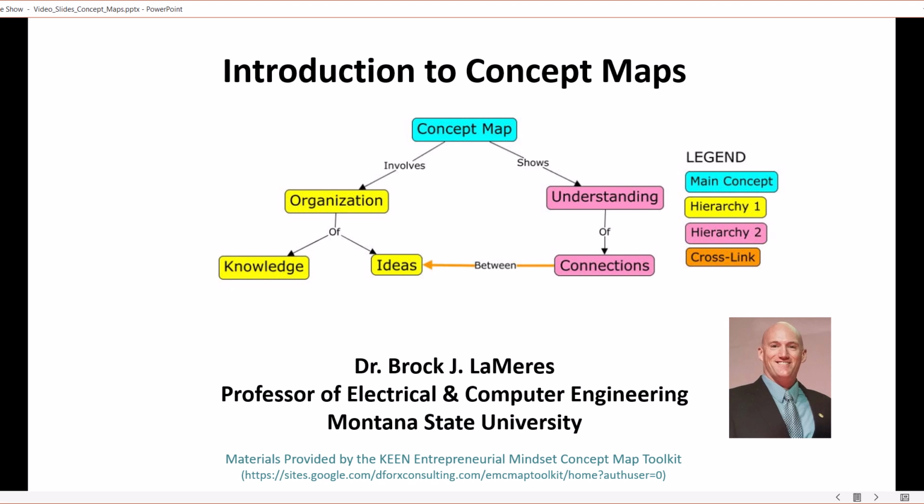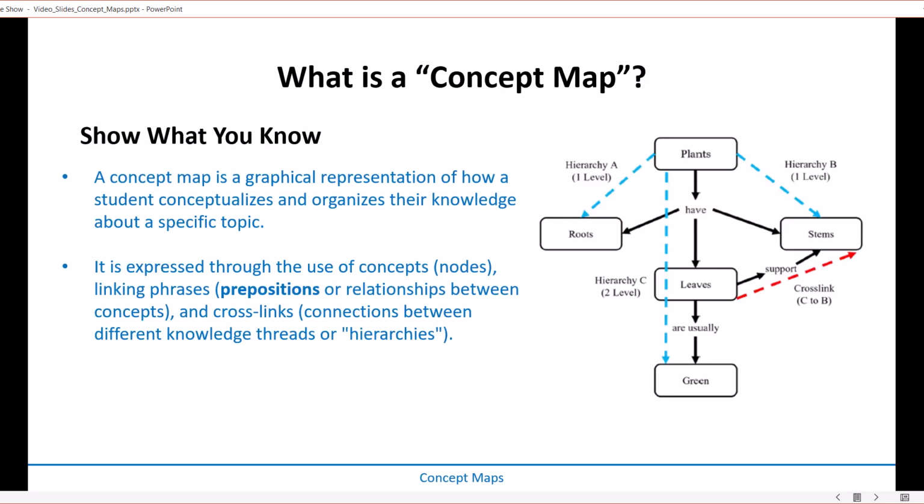Hey, this is Brock Lemires, and in this video we're going to introduce the concept map as a way to display your understanding of a concept. A concept map is a graphical way to show your depth of understanding of a topic, or your knowledge of a topic.